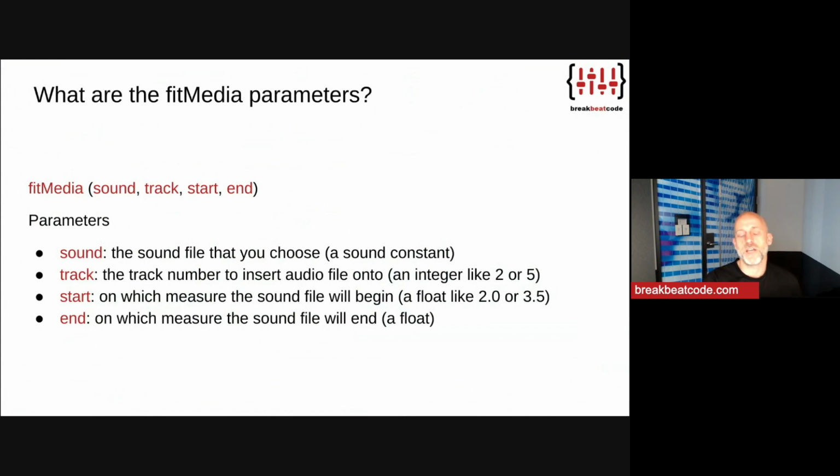What you'll notice is that tracks are integers. So 1, 2, 3, 4, 5, etc. There are an unlimited number of tracks you can put in there. They're integers, so you can't say it's track 2.3. It's got to be track 2, 3, 4, 5. Now, start and end, those can be floats like 2.0, 3.3, etc. We'll describe what measures are in a moment.